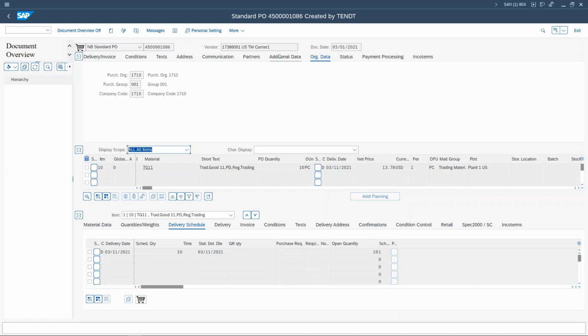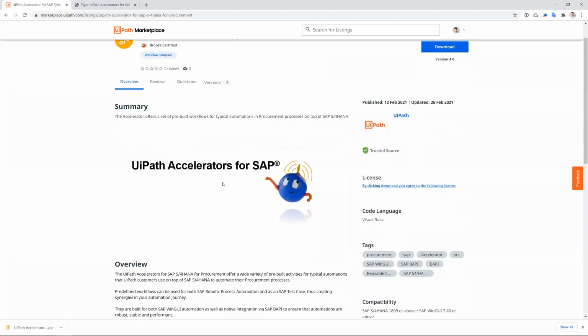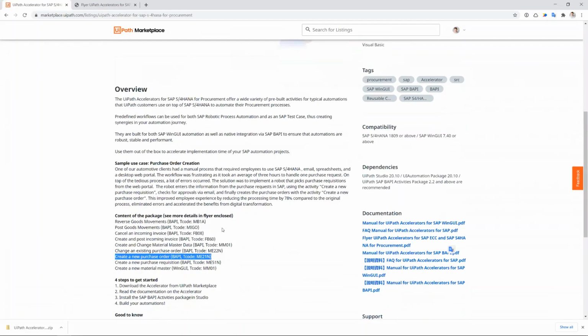Let me review this. So here we see the vendor number. We see all header information. Here we have all item information like material number, price, all information was created. This was the super fast way of automating SAP creation of purchase order.